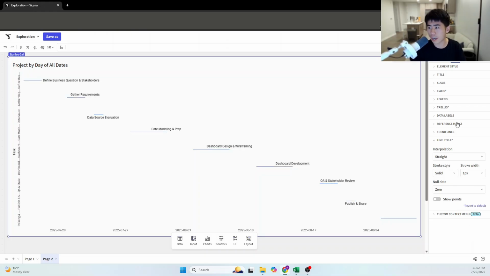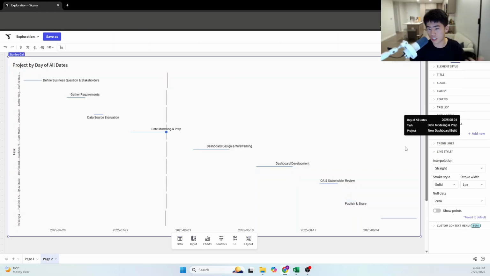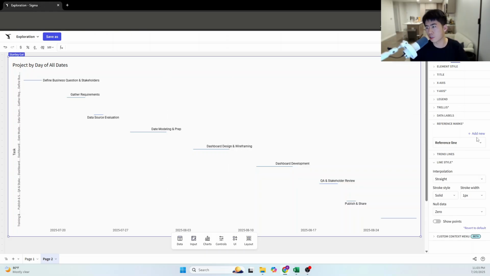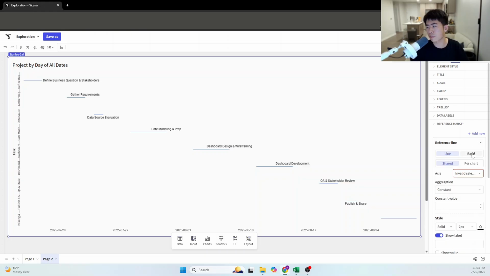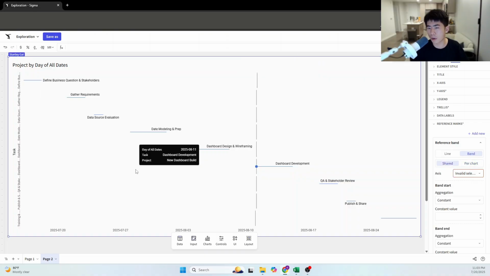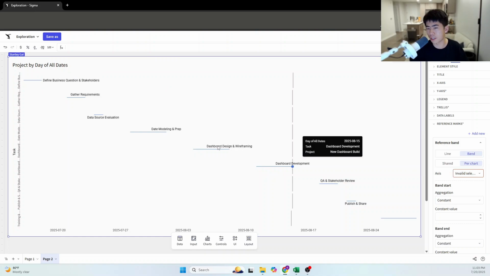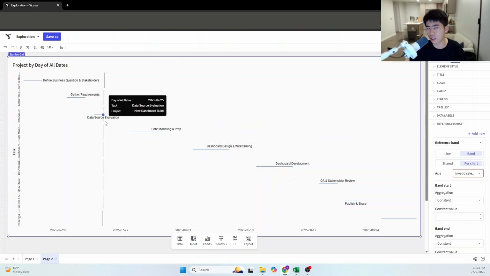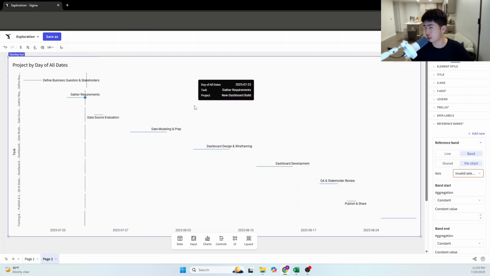However, what we can do to make that visualization is by using the reference band. Let's try to create one. We want to create one per chart. We are basically specifying we don't want one reference band for the whole Gantt chart. We want a separate reference band for each line or each task at different rows, because we were creating this with trellis earlier. We want it to be applied to the x-axis.